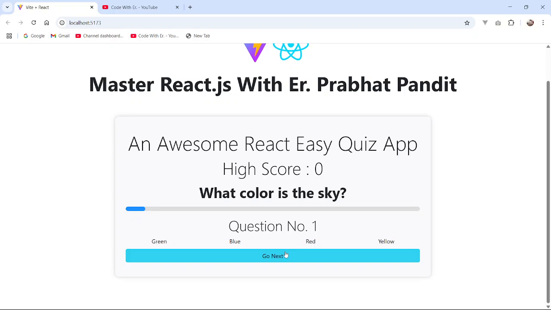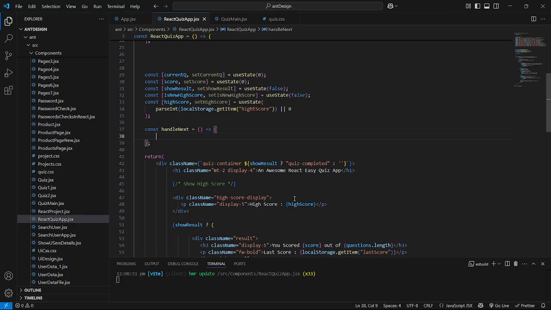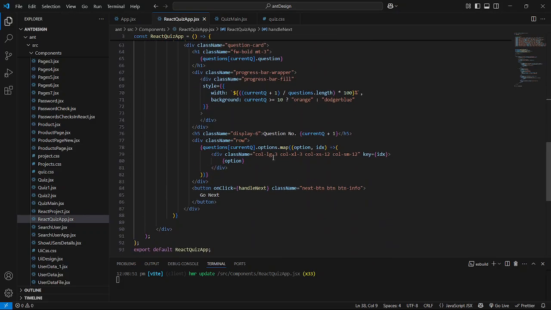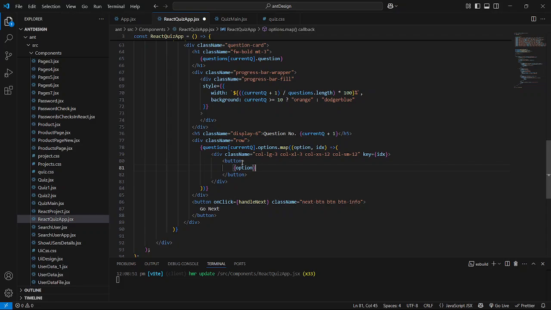show the next question. So now on these options, we have to provide the class and the method on click of these options. So let's make it a button. Let's make it a button also. What is the issue? There is no issue. Make it a button.